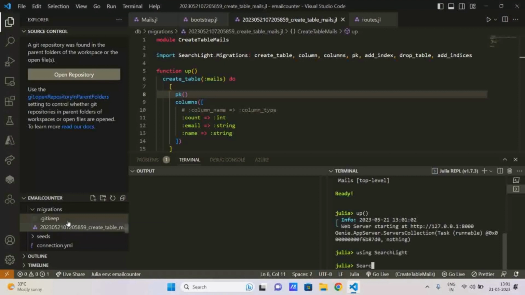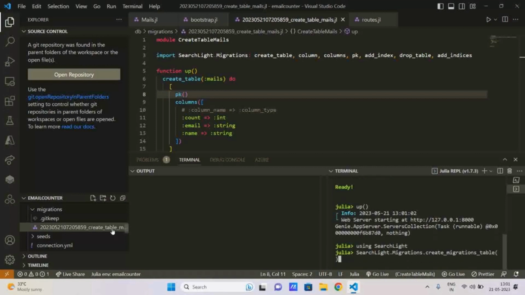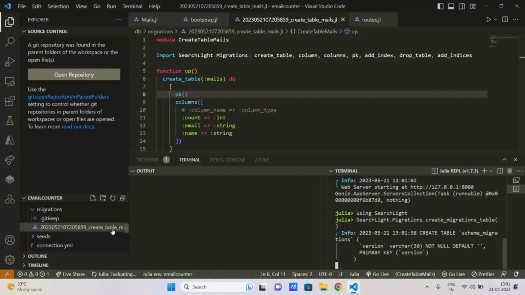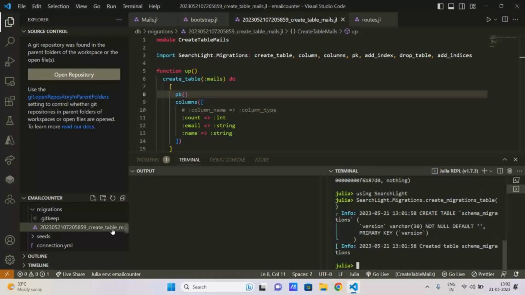I have just created this application in this video only. So when you're creating your application for the first time and trying to run the database, you have to first create the table of tables, which is searchlight.migrations.create_migrations_table_of. Okay, yes, now we have done with that.